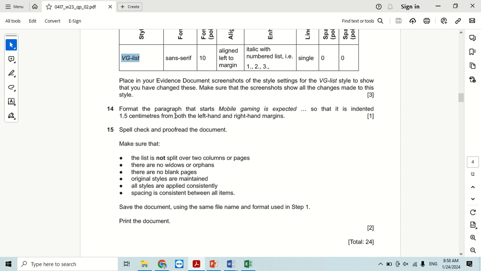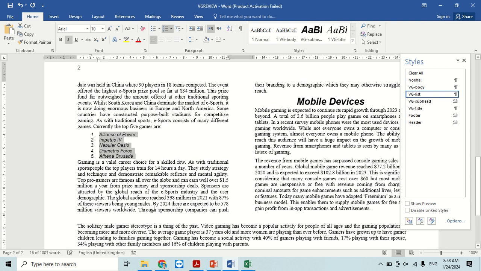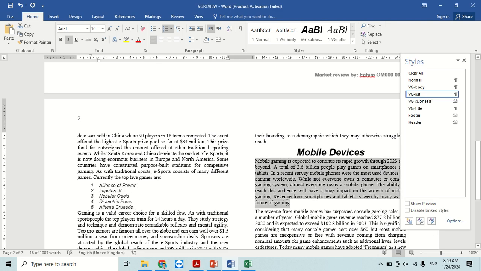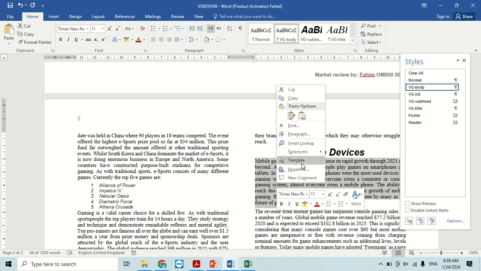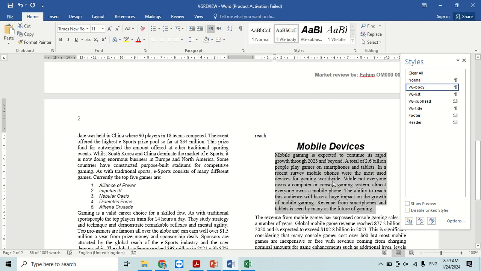Step 14, format the paragraph that starts "Mobile gaming is expected" so that it is indented 1.5 cm from both the left and right hand side. So we need to find the mobile gaming paragraph. "Mobile gaming is expected", so this is the paragraph. Right click, paragraph, indentation from both left and right. Before 1.5 and after also 1.5. So that's how we did it.